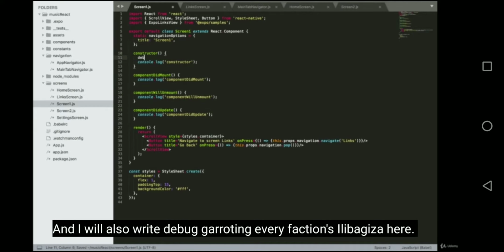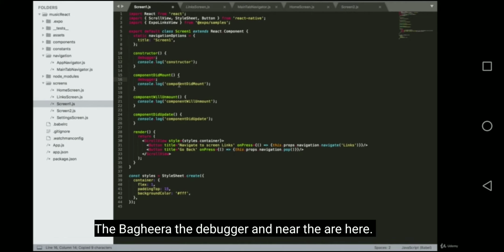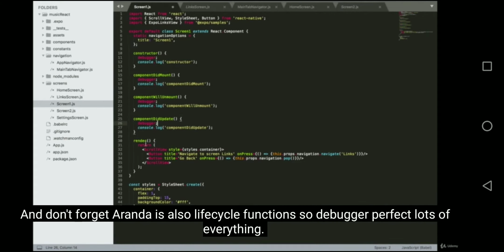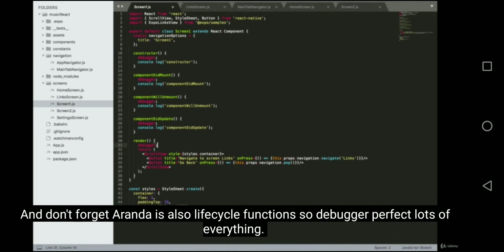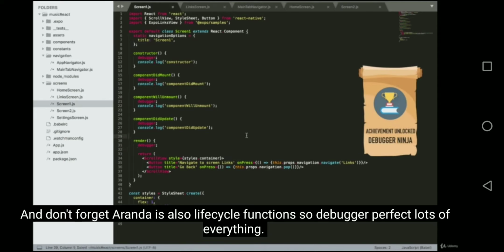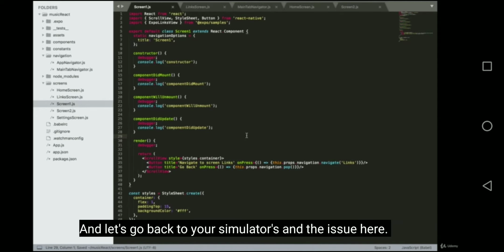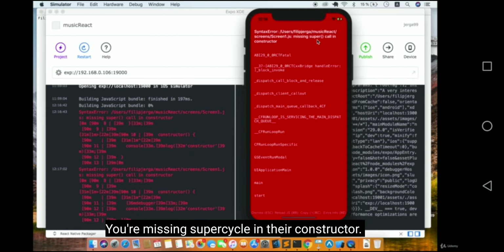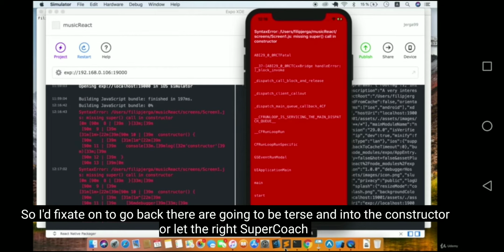And I will also write debugger in every function. So debugger here, debugger here, debugger here, debugger here, and don't forget render is also a lifecycle function. So debugger here, perfect. Let's save everything and let's go back to our simulators. And we have an issue here. We are missing the super call in the constructor. So let's fix it. Let's go back to our coding editors.